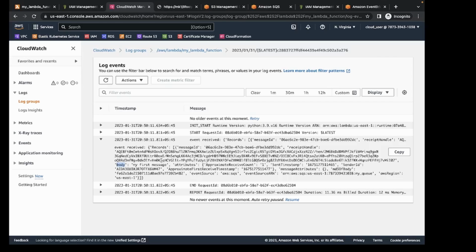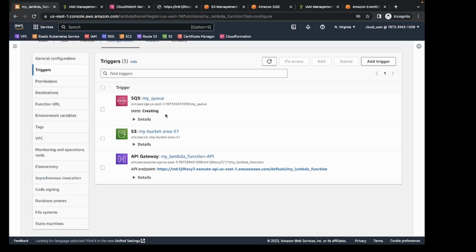And the reason we added the delete permission is that when you are dealing with SQS, it is the responsibility of the consumer to delete the message from the queue once it has read the message from the queue. SQS does not automatically delete the message. That's why we had to add the delete permission as well, apart from the read permission. Okay, so now we have 3 triggers for our Lambda function: the S3 bucket, SQS, and API gateway.